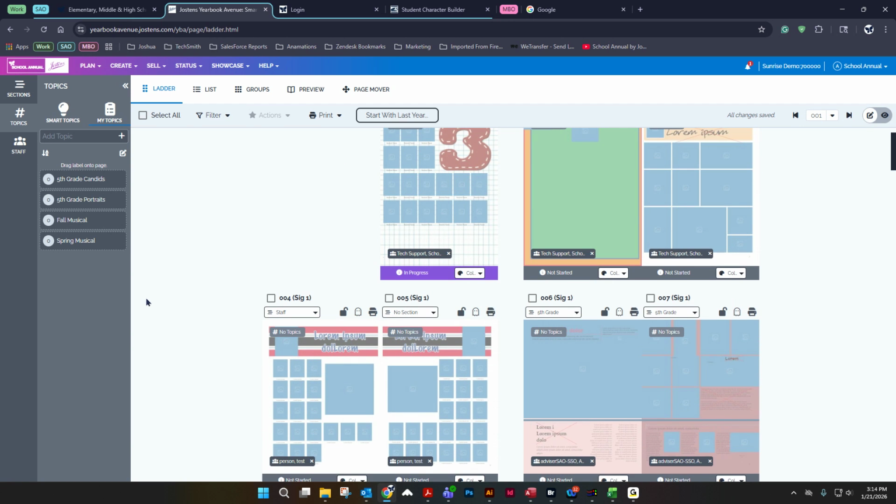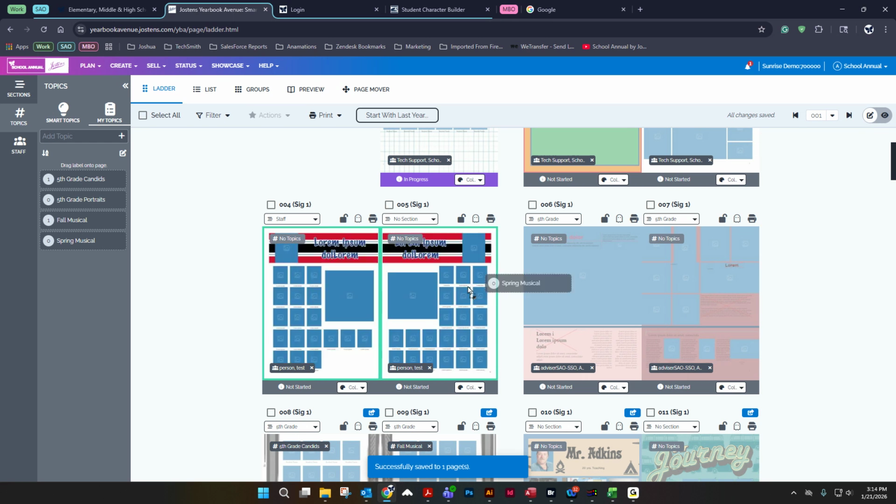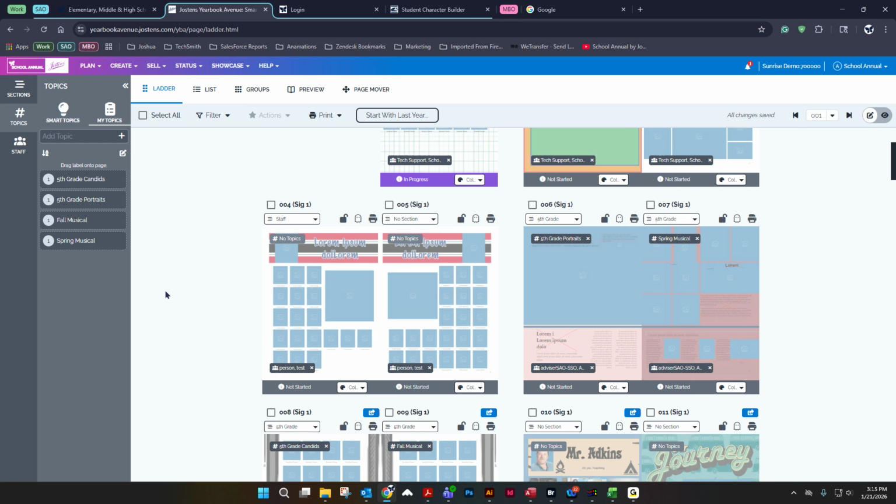So then from there, all we have to do is scroll down a little bit, click on candidates, and let's assign this page candidates right here. It's 5th grade candidates. Then we want maybe fall musical right here, spring musical, and then there are portraits right here. So that lets you know that under the 5th grade section, these pages are specifically for 5th grade portraits, 5th grade spring musical, candidates, and all that. So it just kind of helps you organize your pages a lot better and maybe have a little better flow on your pages as well.